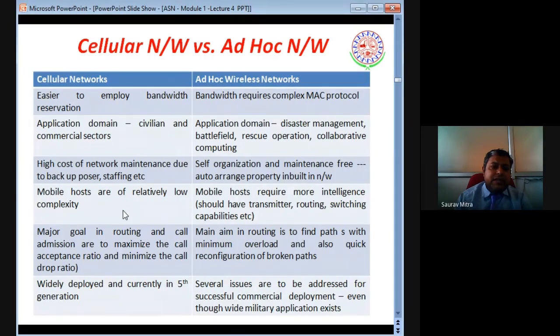Mobile hosts are relatively low complexity. Whatever mobile phones are there in a cellular network, their hardware is comparatively less complex because they are not the decision makers. They just sense the data and transmit. The main communication decisions are taken by the base station. Whereas sensor nodes in an ad hoc wireless sensor network are very complex. They should have sensing, processing, communication, energy, routing, and switching capability.